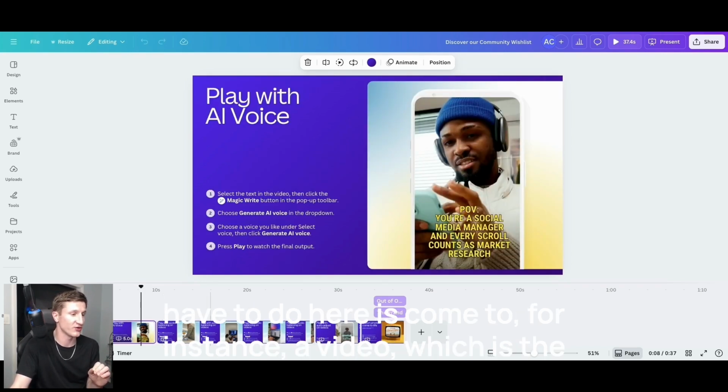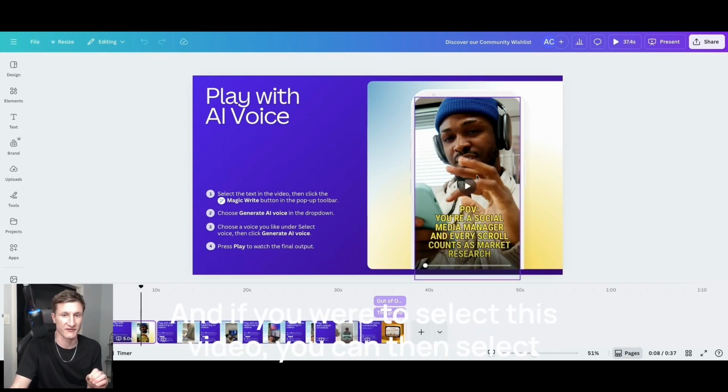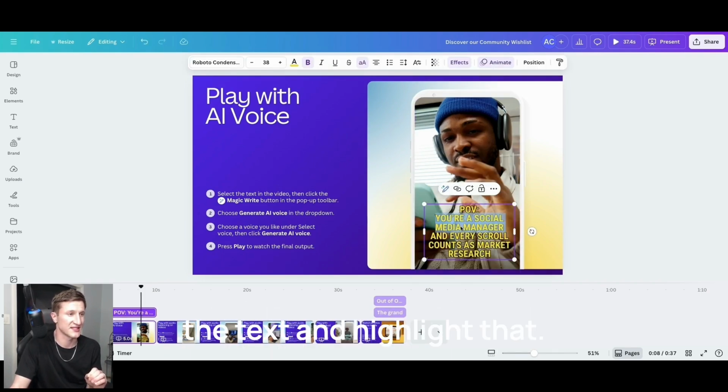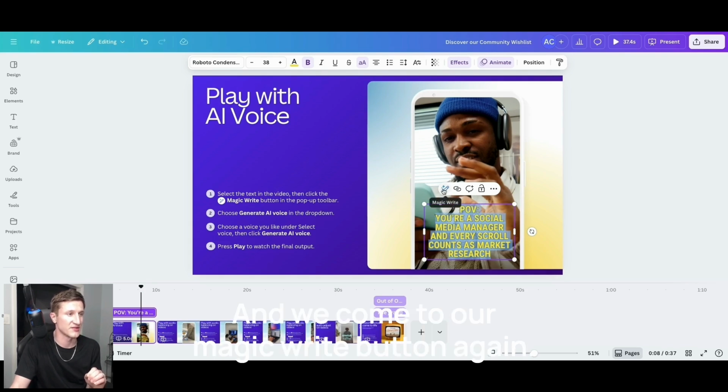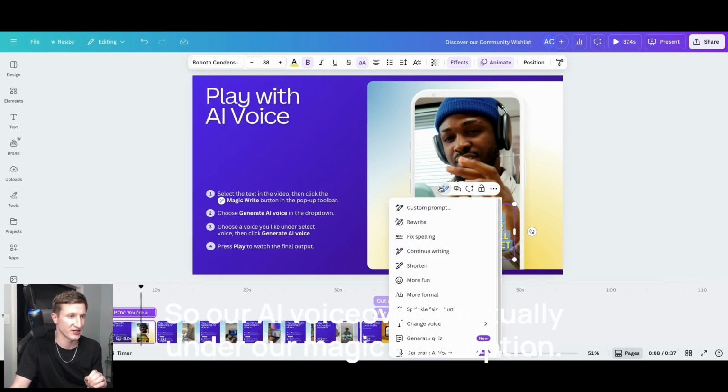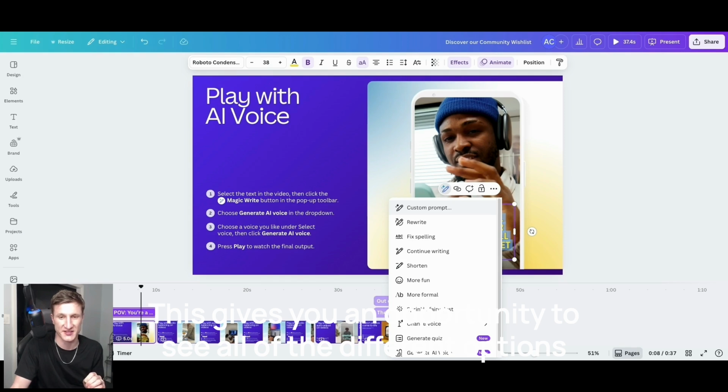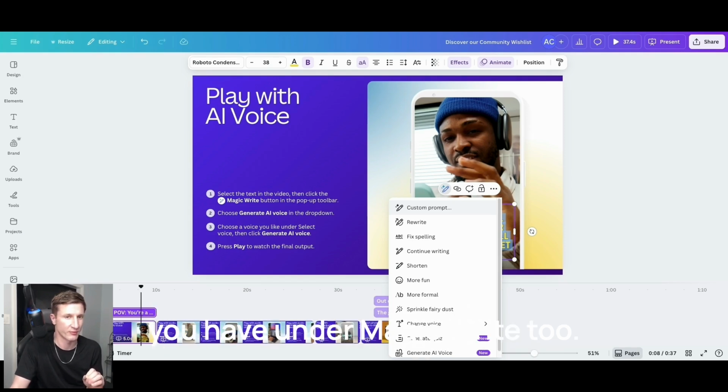But really, all you have to do here is come to, for instance, a video, which is the example that they have here. And if you were to select this video, you can then select the text and highlight that, and we come to our magic write button again. So our AI voiceover is actually under our magic write option. And here, this gives you an opportunity to see all of the different options you have under magic write too.